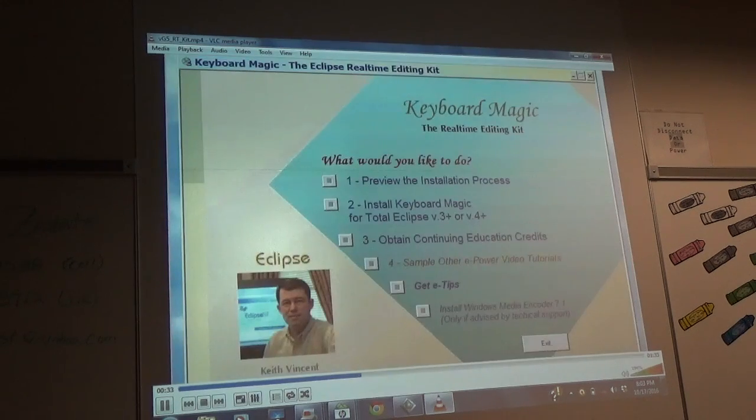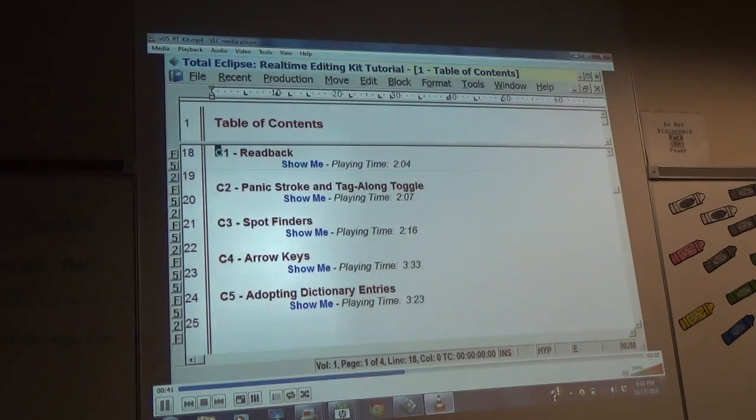The best way to master the skills of the Real-Time Editing Kit is through the ePower video tutorial entitled Keyboard Magic. The tutorial creates a separate user area where you can safely experiment without any risk to your dictionary or job files. There are more than 50 short lessons, each with a video demonstration. And the tutorial presents the skills of the Real-Time Editing Kit in a logical order.